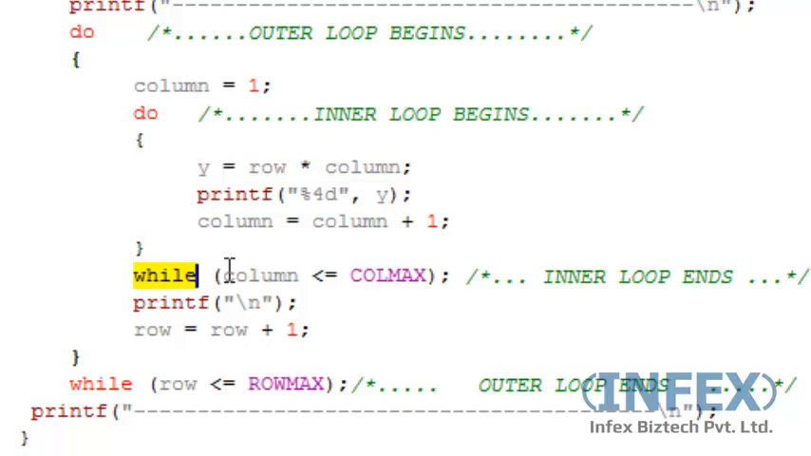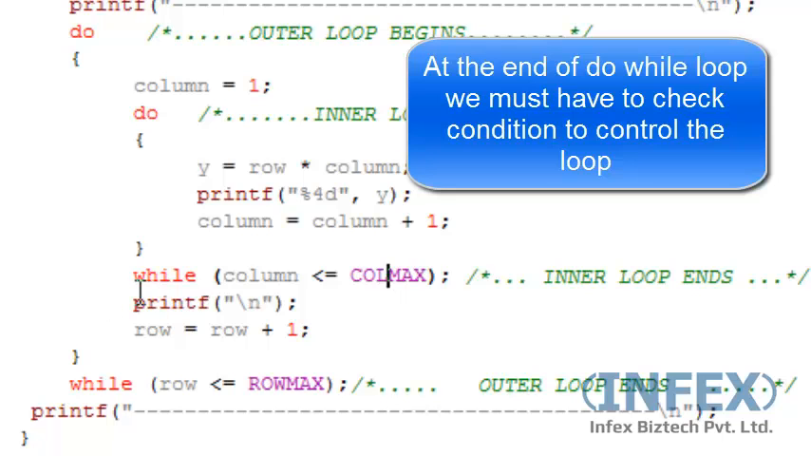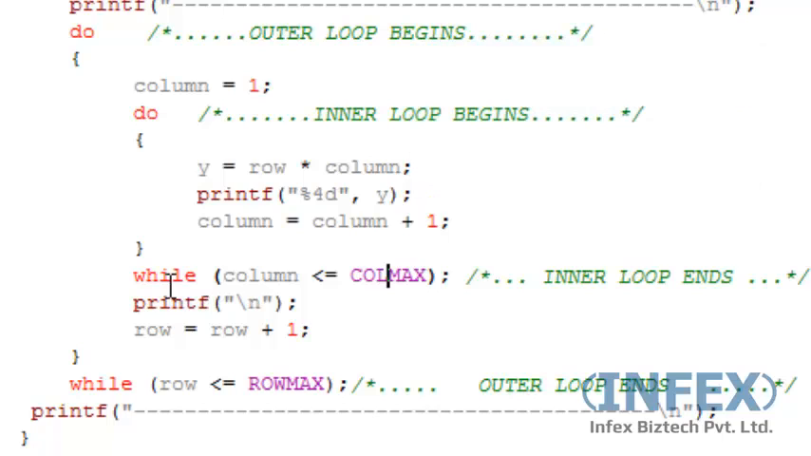Now at the end we are controlling the loop, meaning up to how many times we have to iterate this loop. We have to specify that condition at the end of the do loop using the while keyword. So we are checking here the condition column less than or equal to col max, and we are printing \n, the new line character for a new line, and incrementing row by 1.